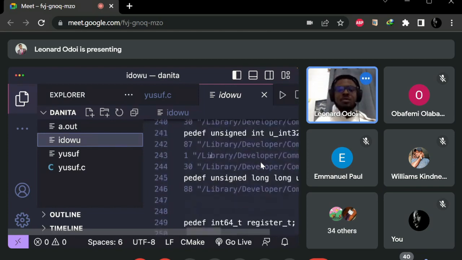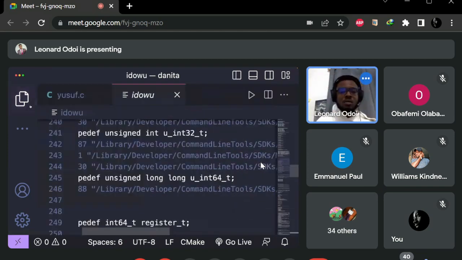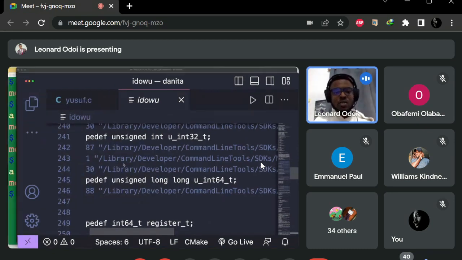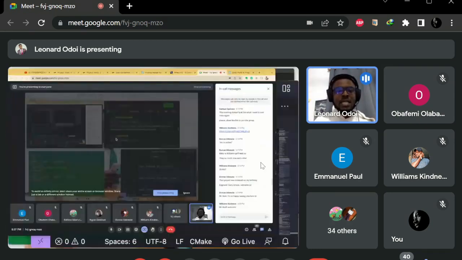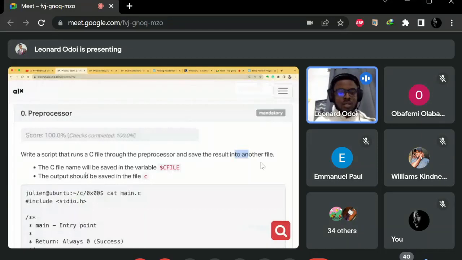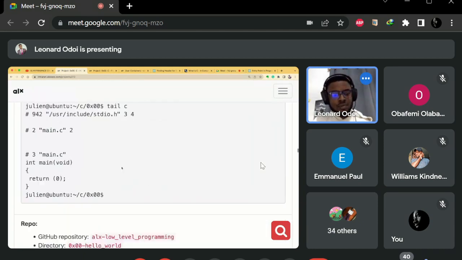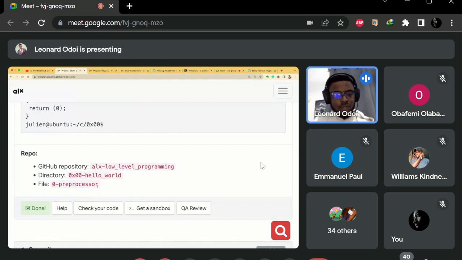We don't even know what it does, what it means, and what it is. It's just amazing. Okay, so now let's forget about Idowu and let's go to the next question ALX is asking. So we know how to pre-process now, so you know how to answer this question. Basically, what you have to do is create your file. Of course, you already know how to create your directory.